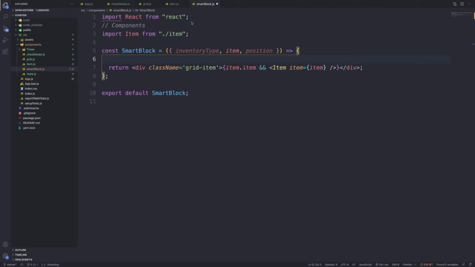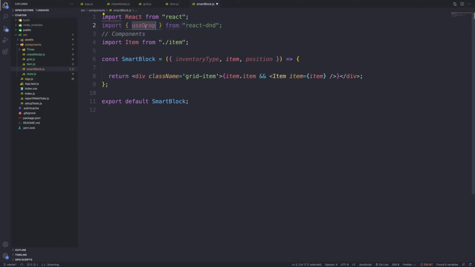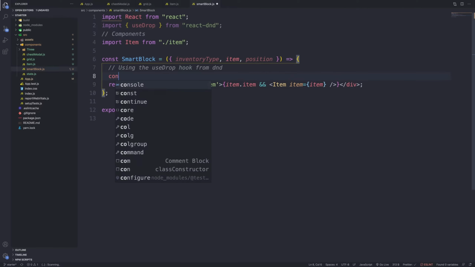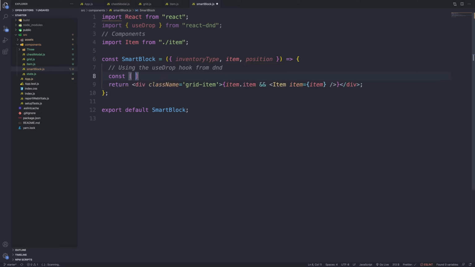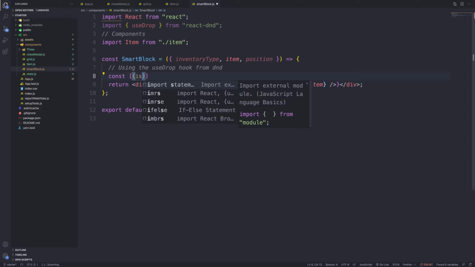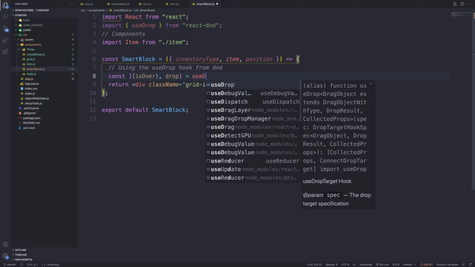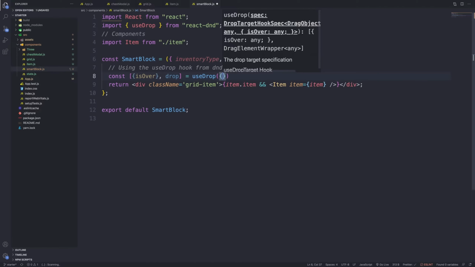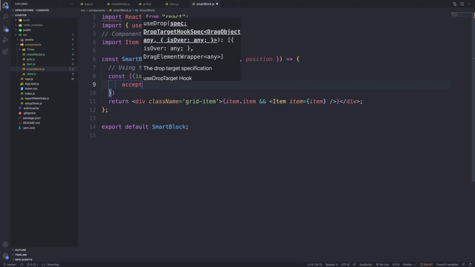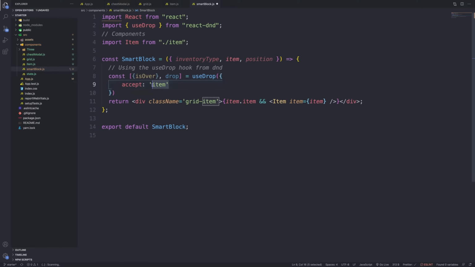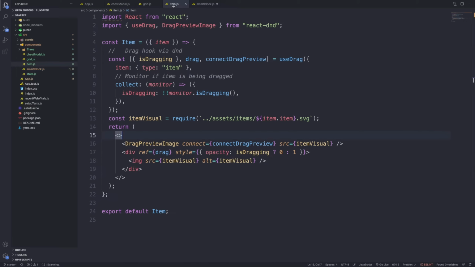And now at the top, we need to bring in the useDrop hook from react-dnd. Like the useDrag, this will be the area where we drop our items. I'll create a variable bringing in the isOver via destructuring, and then I will create a ref called drop. Using the useDrop hook, we are going to accept an item now. Again, remember the item string is coming from the type we defined, which we can drag, so each item has a type of item, which this drop can accept.